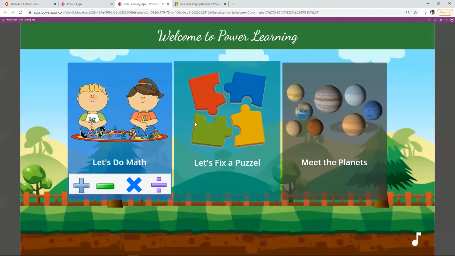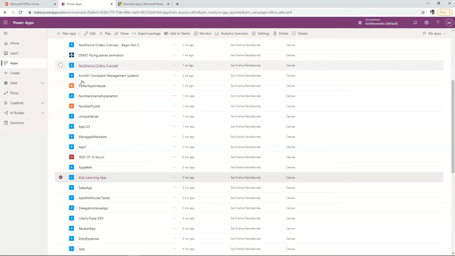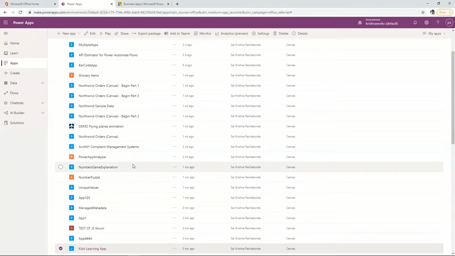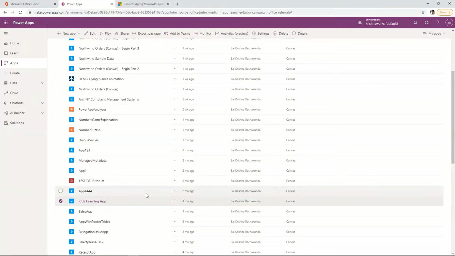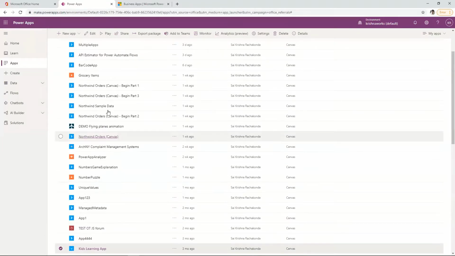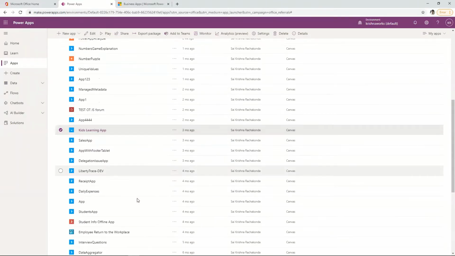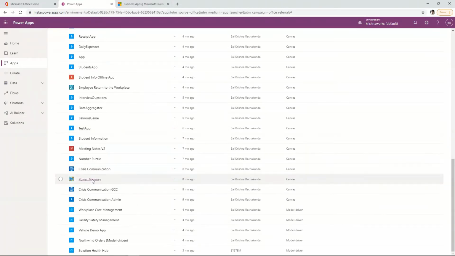This is one app. I'll show you another app here. Let me close this one. The next one, I'm showing you first some games, so that you get interested. Later I'll show you a few more as well. These are all apps that I created over a period of time, but I want to show you Power Memory. This was an app that was created by my friend.